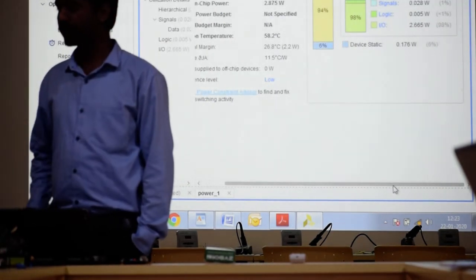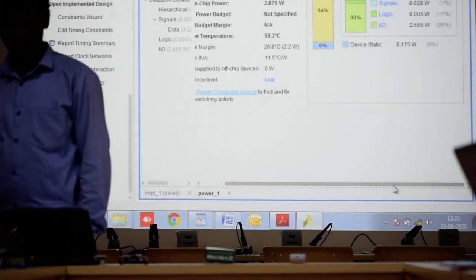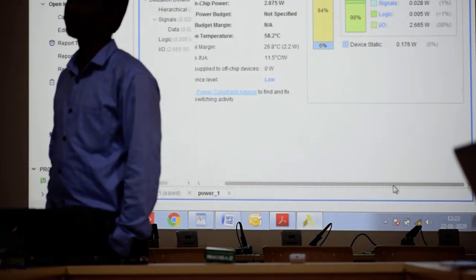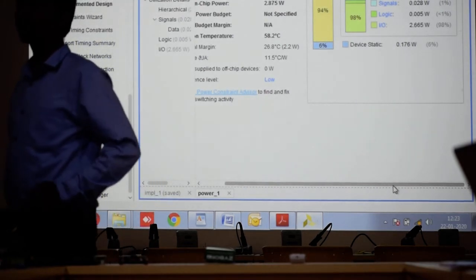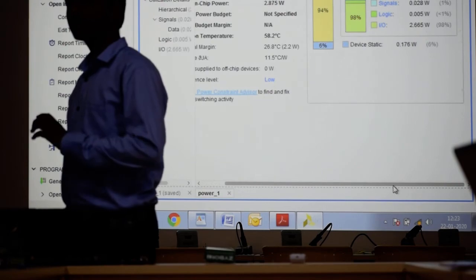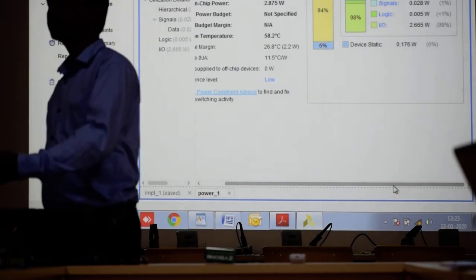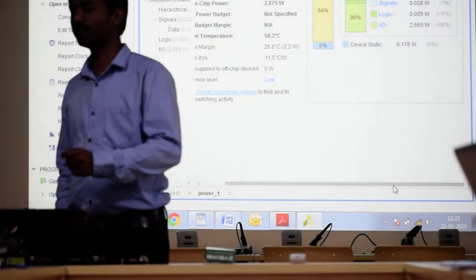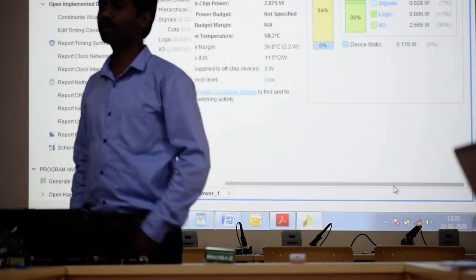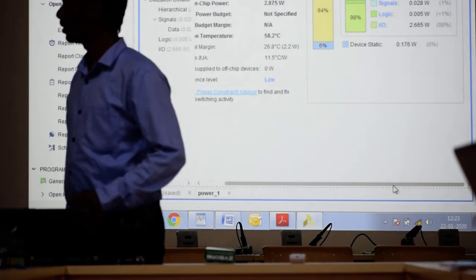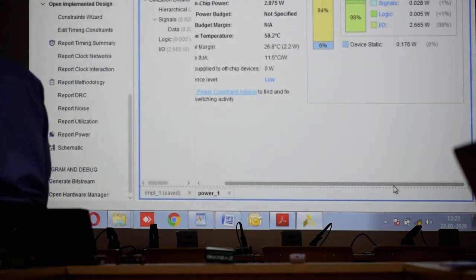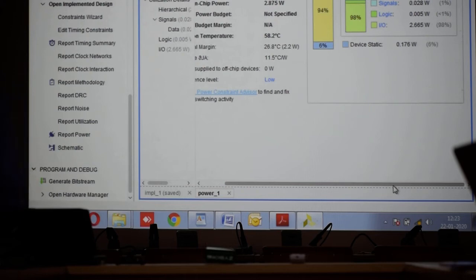You can view that it is utilizing 2.669 watts. It's very high because you are getting the data from the switch. The switch is in the external section, and the chip is the inside one. Through the switch, you are connected to the chip. This switch utilizes 3.3 volts. That's why the power consumption is higher, but still it is less. Total on-chip power is 2.875 watts.